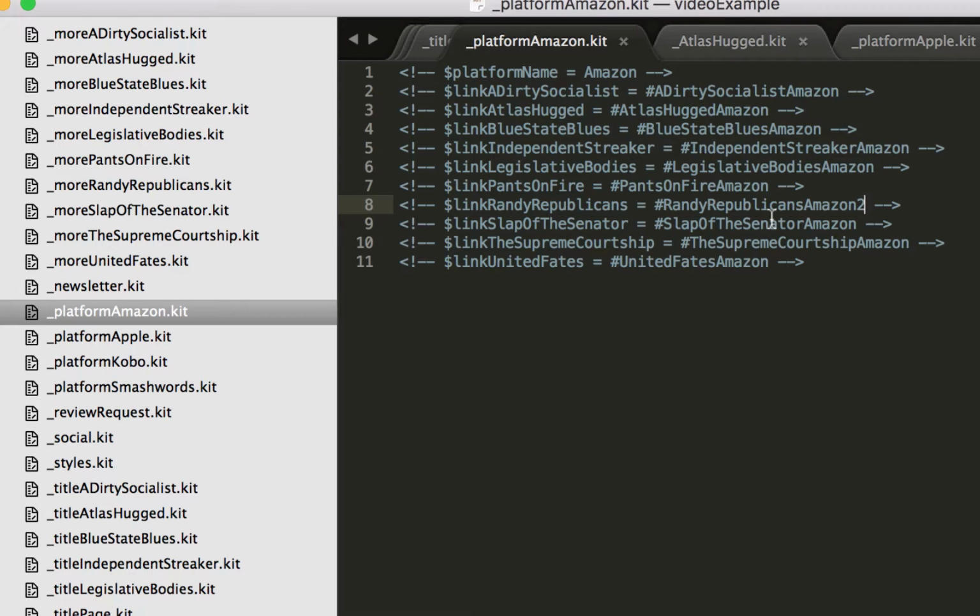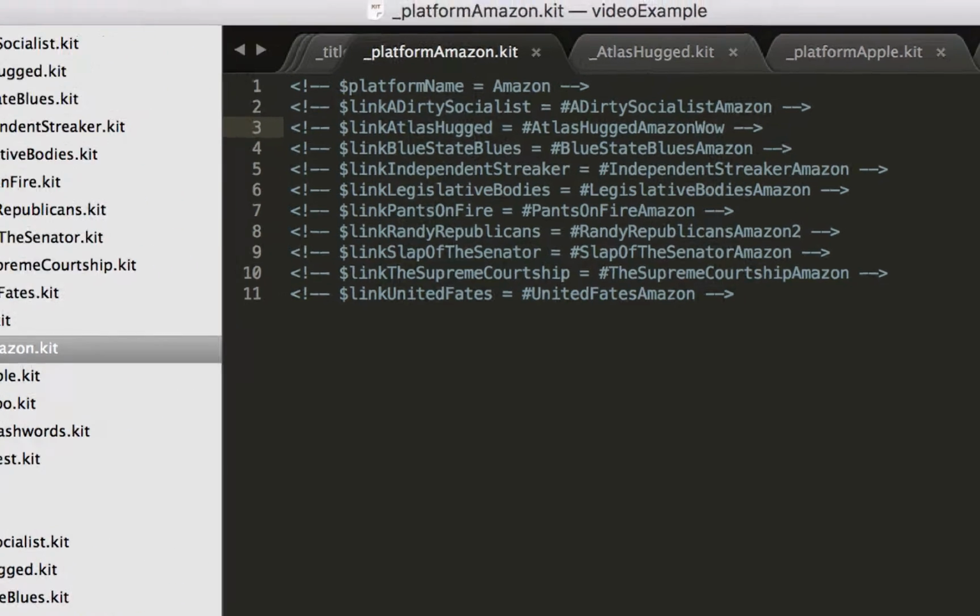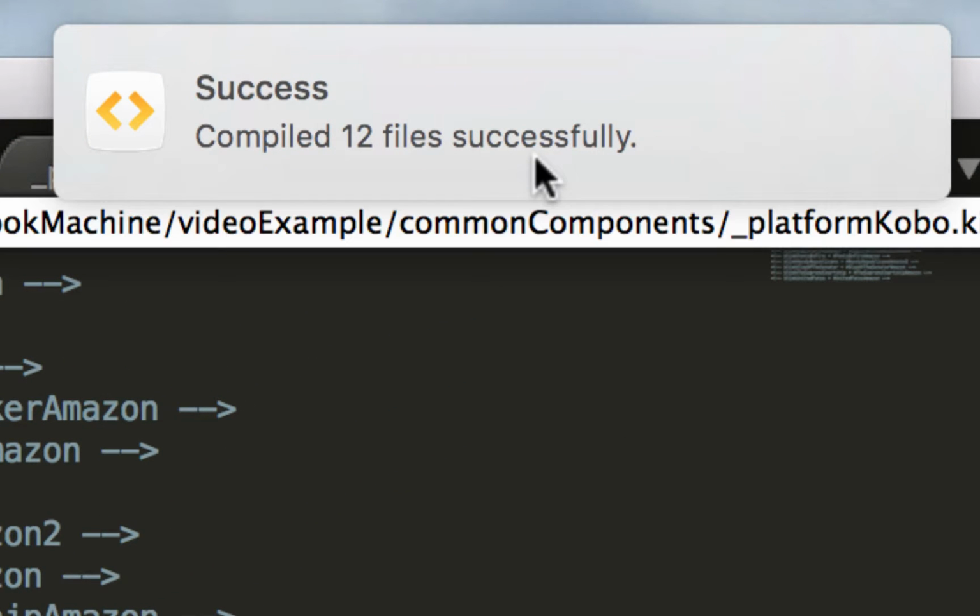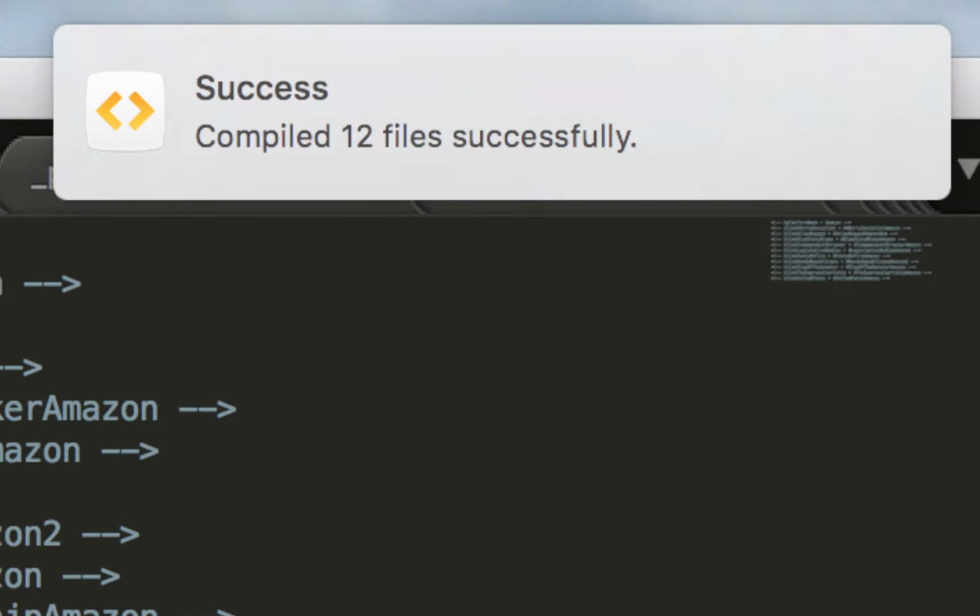And if I edit one of these, I mean, right now they're all just random URLs because I don't actually sell these books. But if I edit one of these, I'm going to make the edits in just the right book. So let's see, Atlas Hugged is linked to Anchor Atlas Hugged Amazon. I'm just going to say Anchor Atlas Hugged Amazon Wow, that's my new Amazon affiliate link. And when I save this file, CodeKit's going to think for a minute, and it just compiled 12 files, which is all the books that I sell on Amazon.